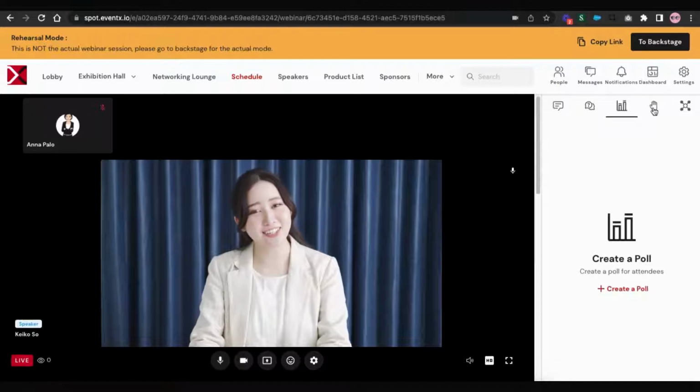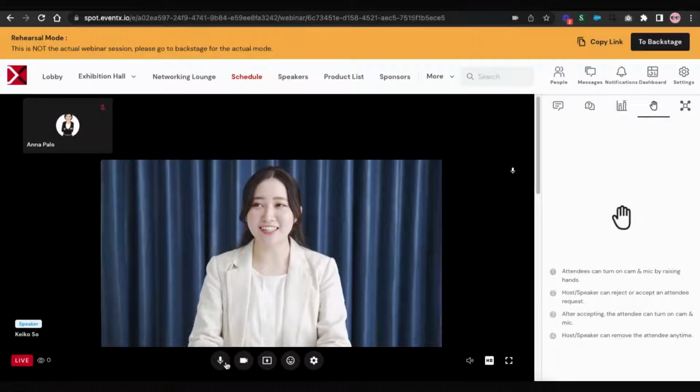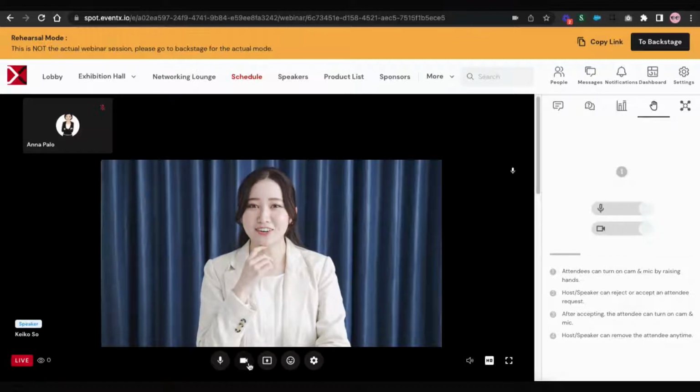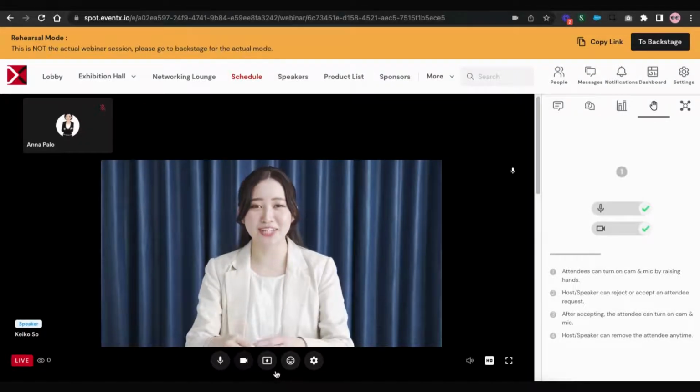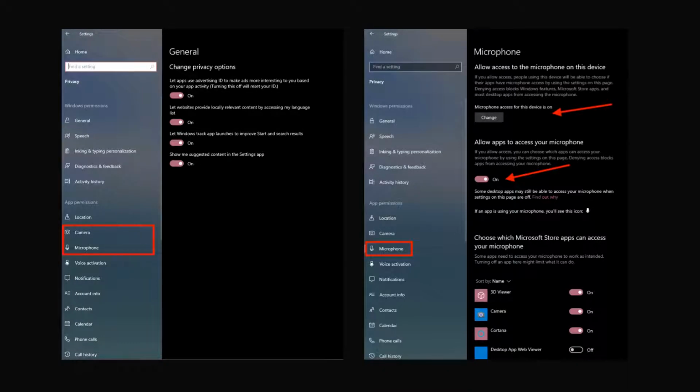It is highly recommended to use the exact device and settings you will be using on the event date to check possible issues that could occur. You can also check your computer and browser settings for mic and camera to enable audio and video.